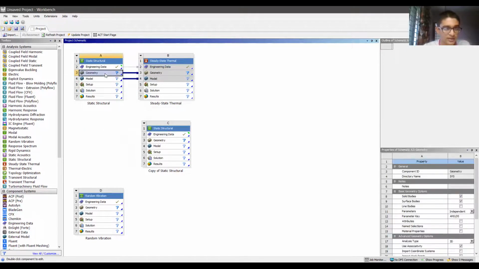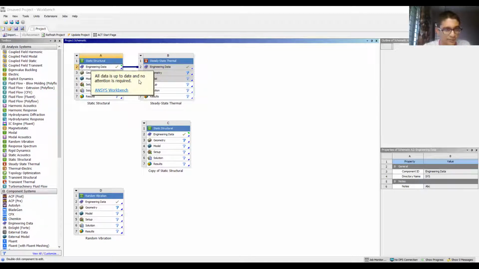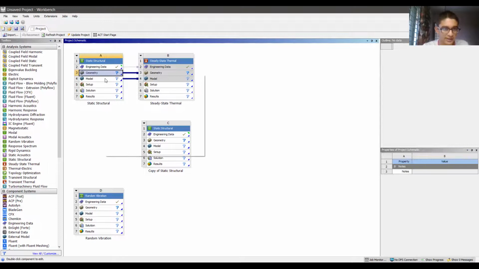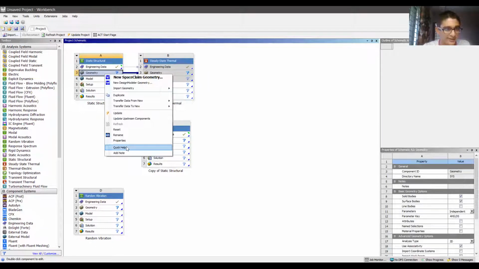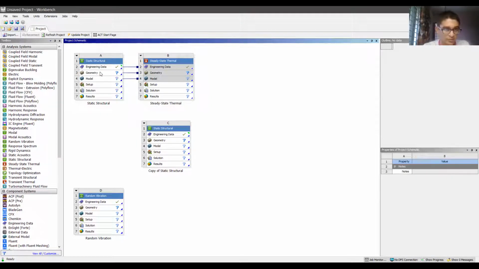Then in the geometry, there are options. In the engineering data, there is nothing else. There is quick help. It gives you information that it is up to date or that there are some problems in it. It is incomplete, there are errors, etc. So in the geometry, it is incomplete. It will say there is no data. You need to import some data, or you need to make a geometry file.